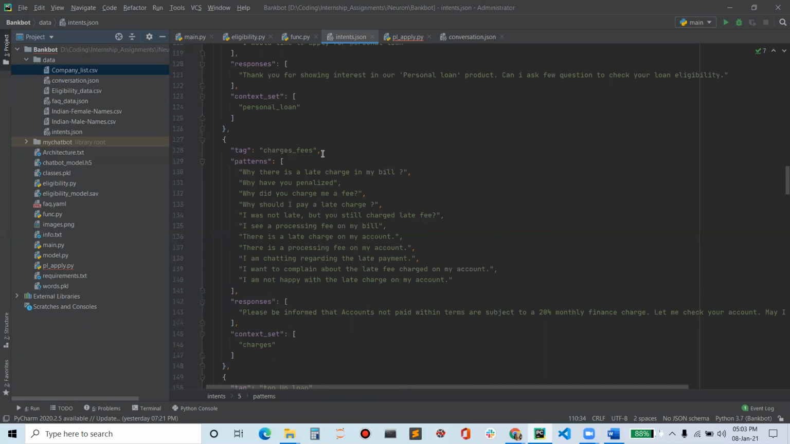In this function, there is one more thing that will come into the picture, which is what to do next if there is a charge. Sorry, what to do next if the customer does not agree to the charge, or what to do if the customer agrees to the charge. So these are the things that we'll have to come up with.